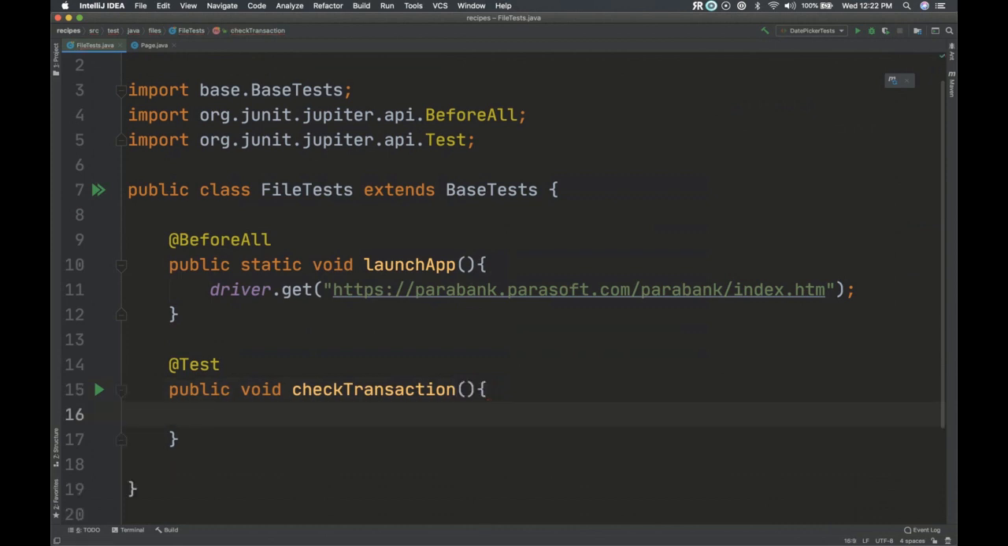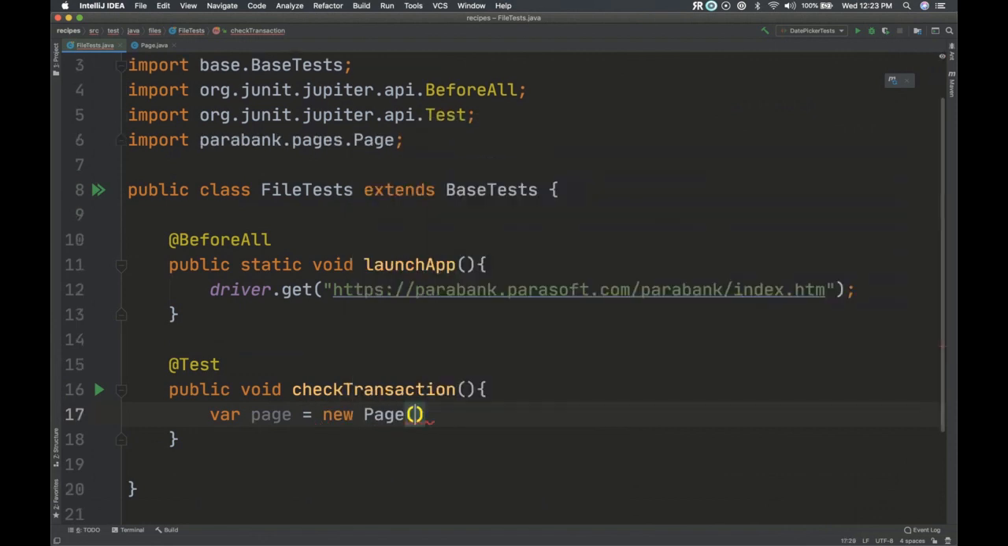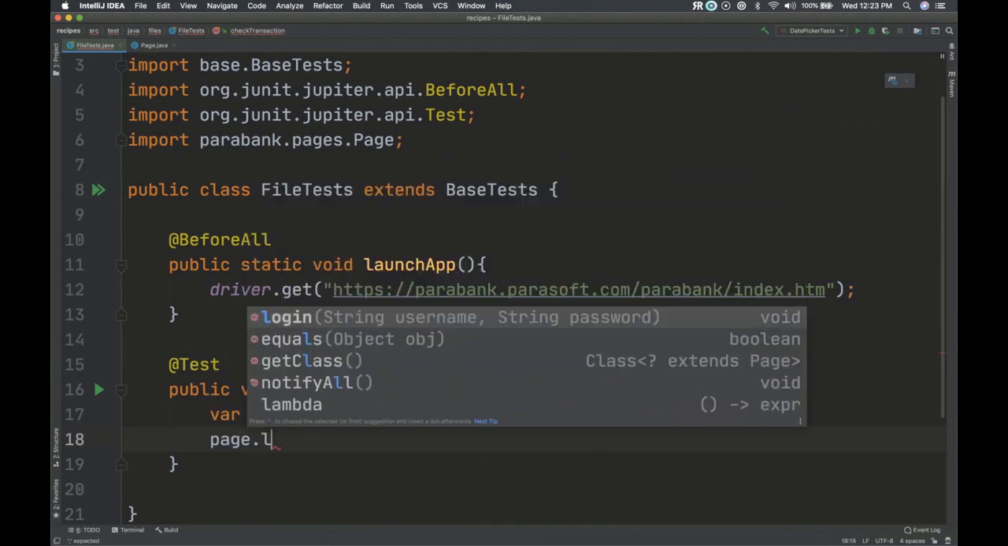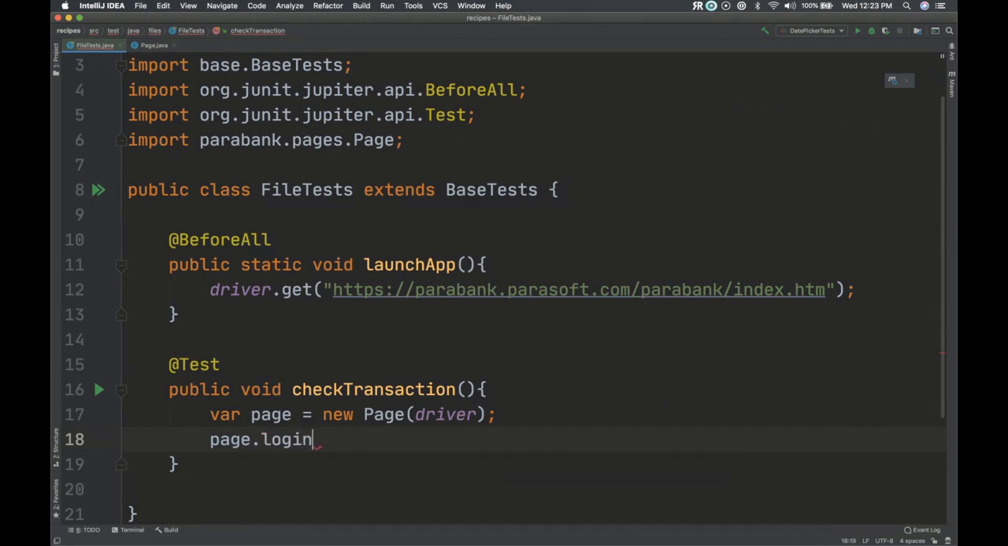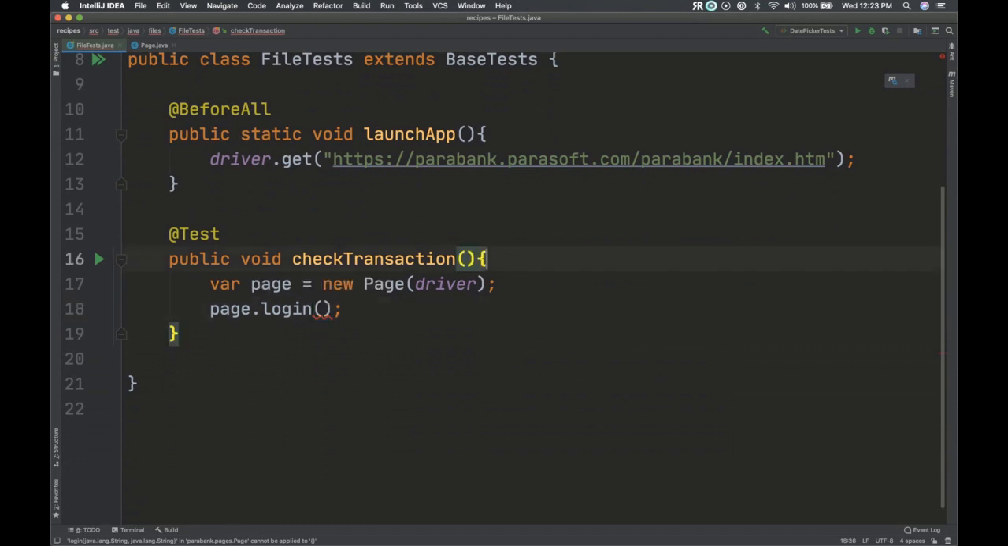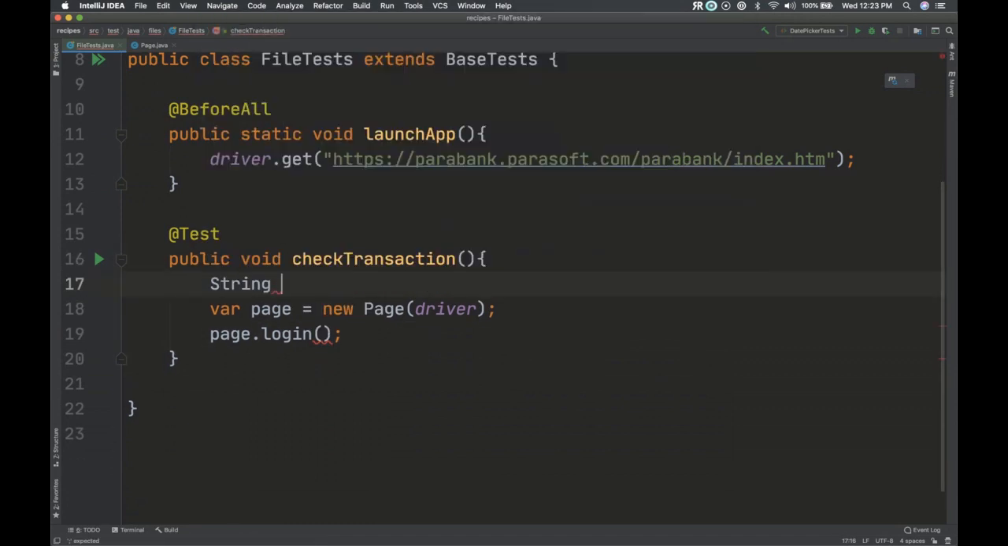Okay, so I want to say login. So I need that login page. Let's say page equals new page, right? And give it the driver. And then we're going to say page.login.